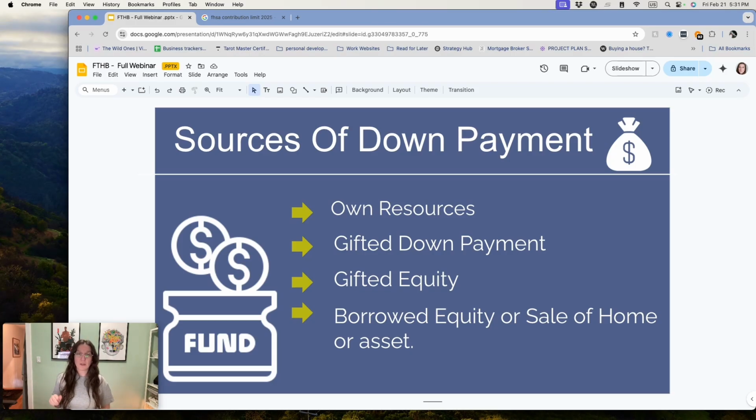Further, there are rules on where the down payment money can come from. The allowable sources for down payments when buying a home are your own resources, so any non-borrowed savings or investments that are in your personal name. We have gifted down payment, so an immediate family member can gift you a portion of your down payment.